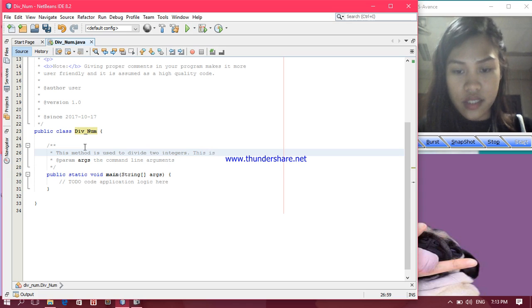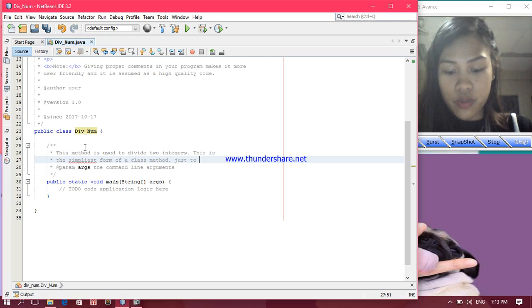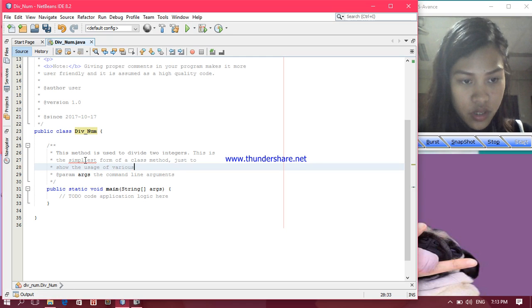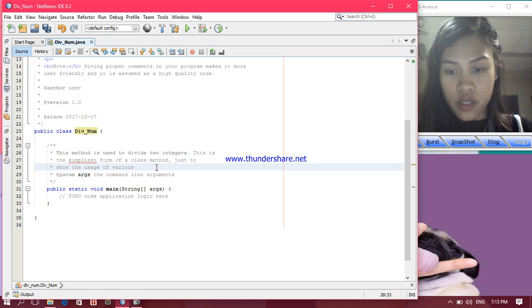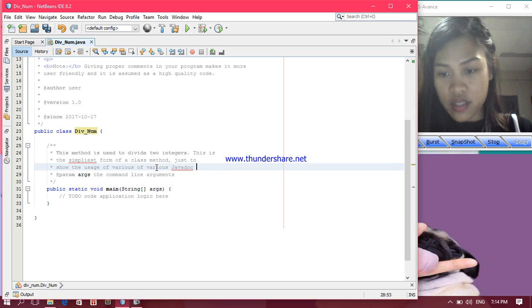This is the simplest form of a class method, just to show the usage of various Javadoc tags.